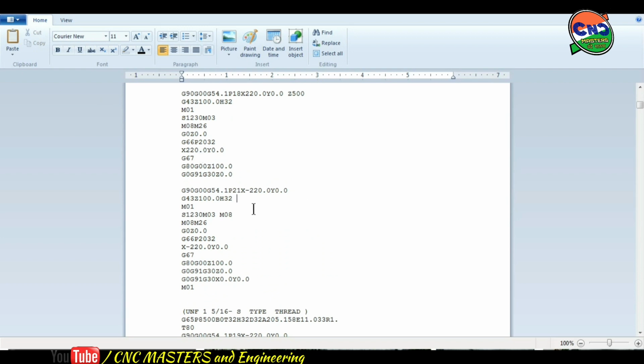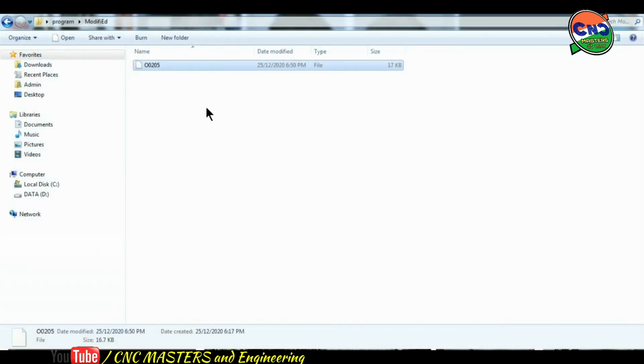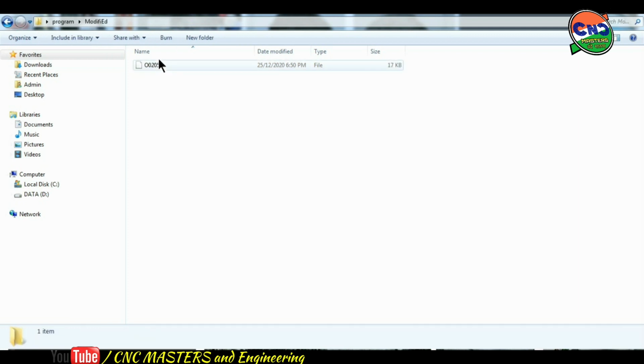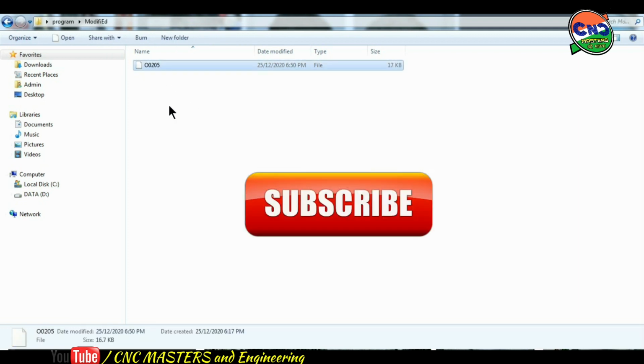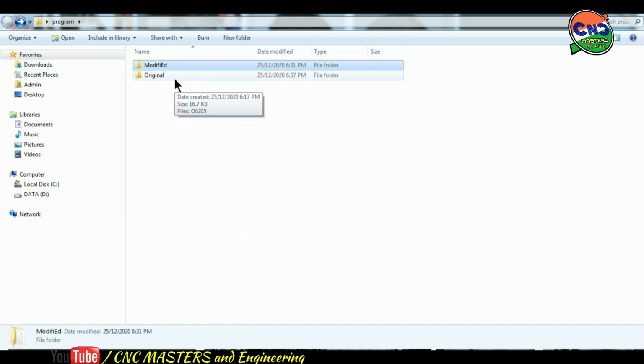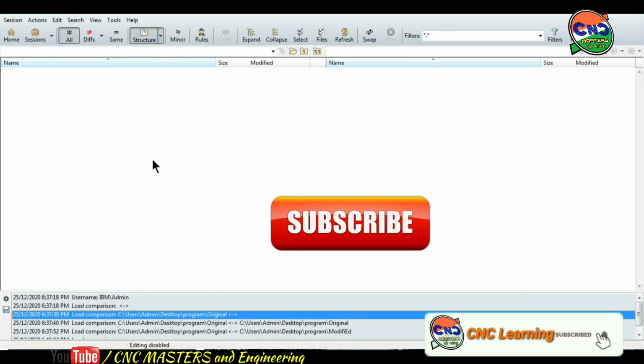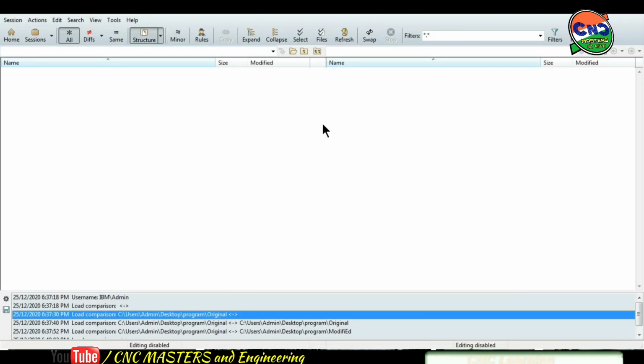So I did a modification in my program, which we have already done many times. Right now this one folder has the original copy of the program, and this other folder has the program which I modified. Right now I want to compare the two files. There is one software called Beyond Compare. By installing this software you can compare them.